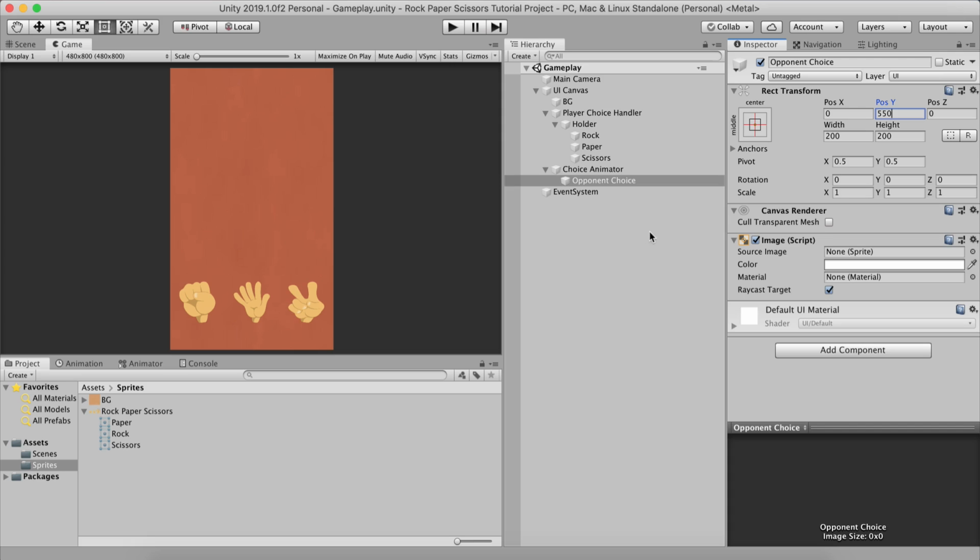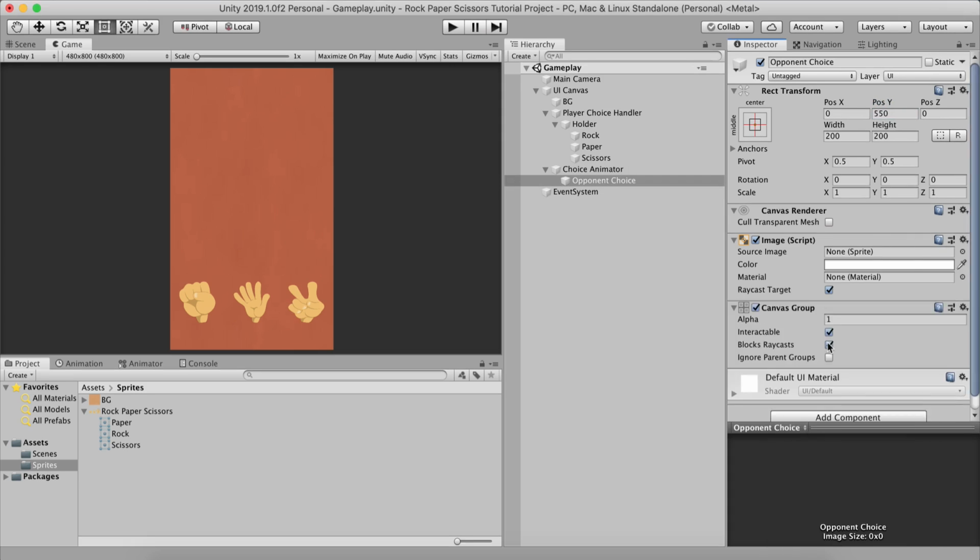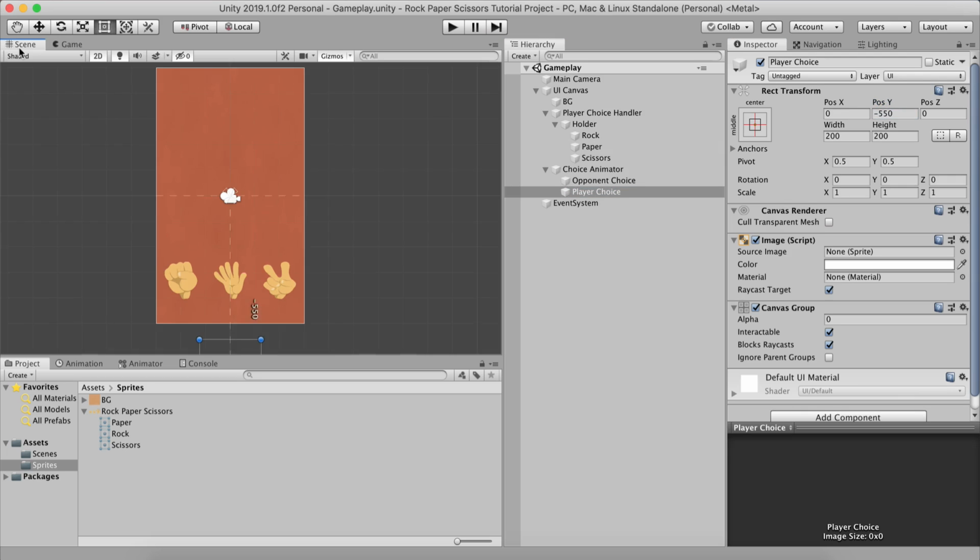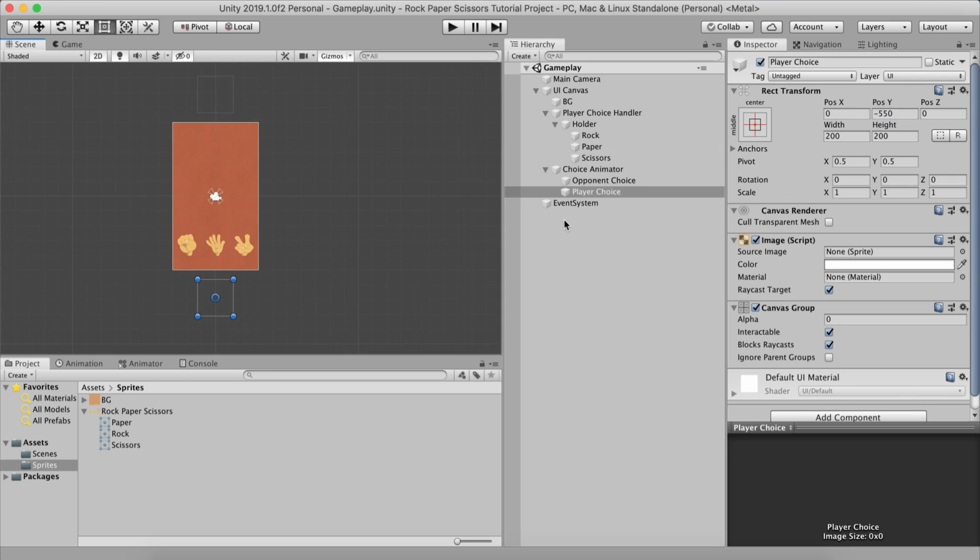Now, I'm also going to attach on this bad boy a canvas group. So simply drag and drop a canvas group. Alpha will be 0. This is all because we're going to animate everything. It will be clear in a moment. Don't worry about that. I'm also going to duplicate this. And this is going to be player choice, because we're also going to have our player choice. But this one is going to be at negative 550 for the y-axis. Voila, simple as that.